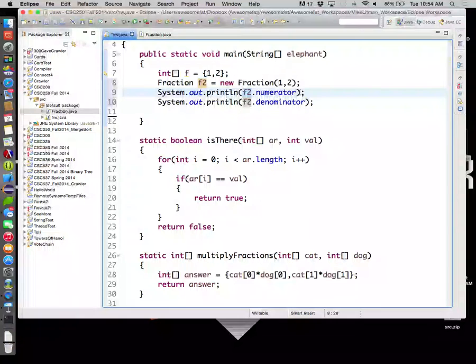Okay, so no real new knowledge there. We've just thrown the idea of variables, which you already knew, into objects. And everything else lines up. Class versus instance lines up just like class versus instance lined up for methods.